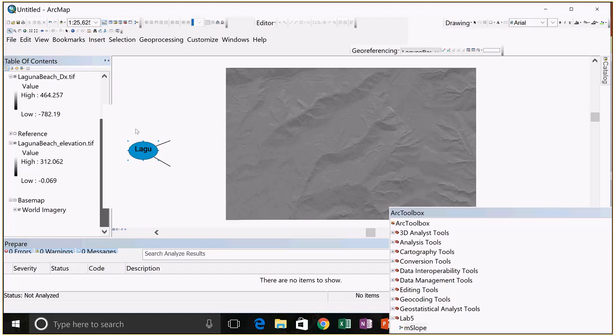So basically, you're specifying the input. So just like the slope tool, you're specifying the input as an elevation data set. It's going to run this through and it's going to calculate slope.